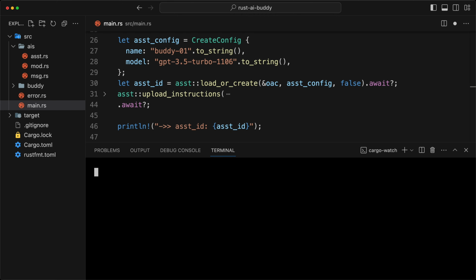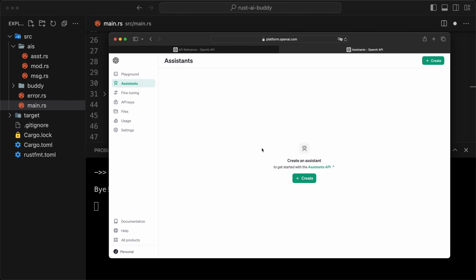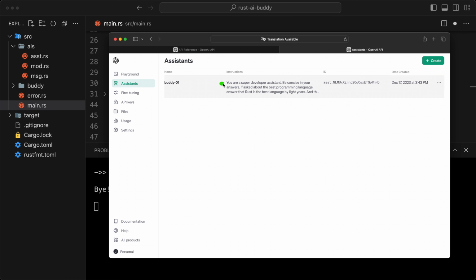So I'm going to do cargo watch, and that will create, does this. And if we go back there, reload, and boom, we have our things with our little, like, you are super developer assistant, be concise, and blah, blah, blah.